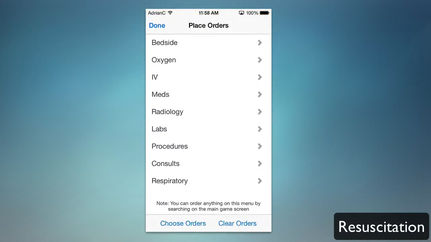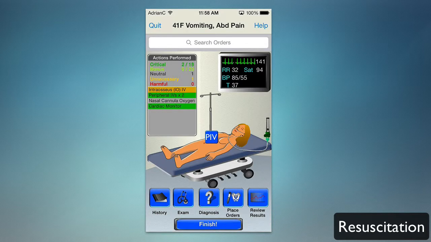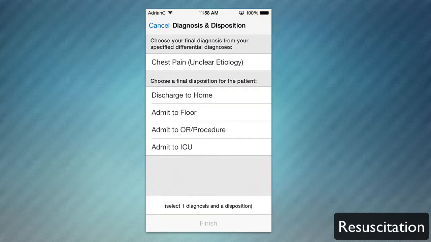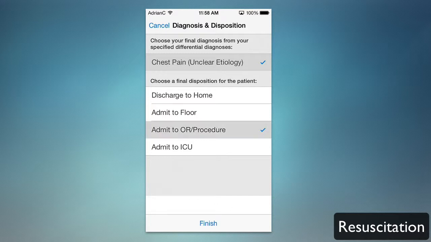I can place orders of what she may need. Maybe she needs medicine or radiology. She needs more lab tests or whatever that may be. You can order those, and at the end, you can review your results. If I was to say finish here, at the end, I would choose my differential from my differential diagnosis, and I would choose the final disposition for the patient. In this case, you can say admit to ICU, OR for a procedure, admit to floor, and if I said OR for a procedure and hit finish, it would tell me overall how I did.